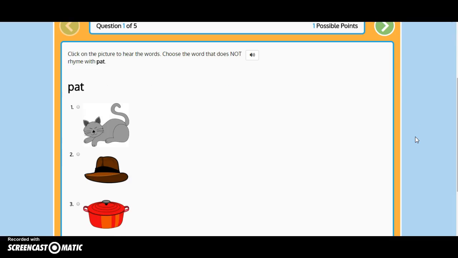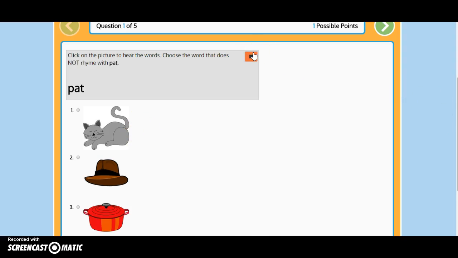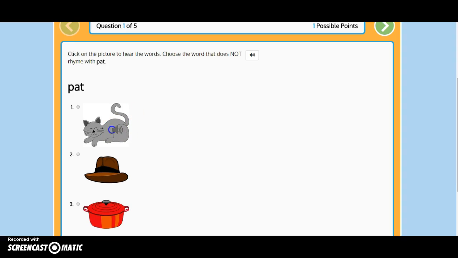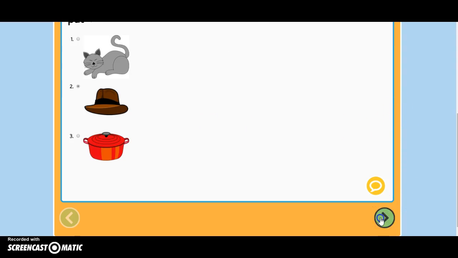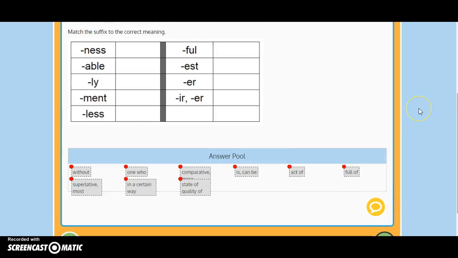In this case, we have a multiple choice item, but it's not a standard multiple choice item. It contains audio and also images. Click on the picture to hear the words. Choose the word that does not rhyme with pat: pat, cat, hat, pot. I'm going to answer these questions incorrectly so that you can see the power of EdifyK4.